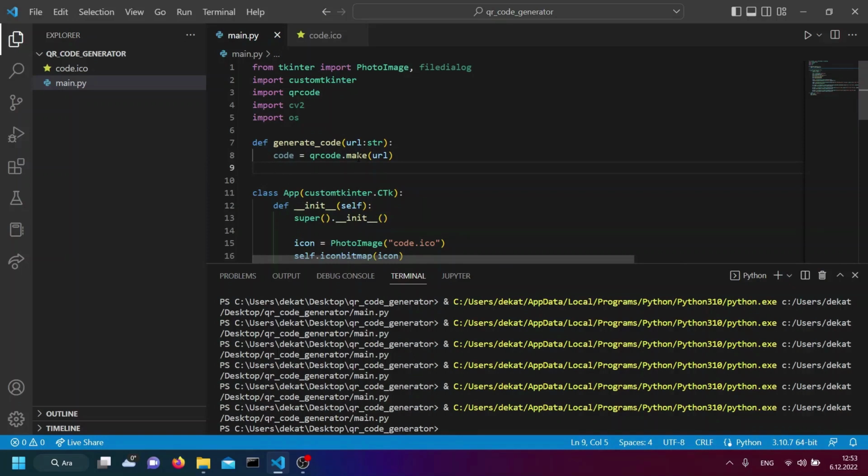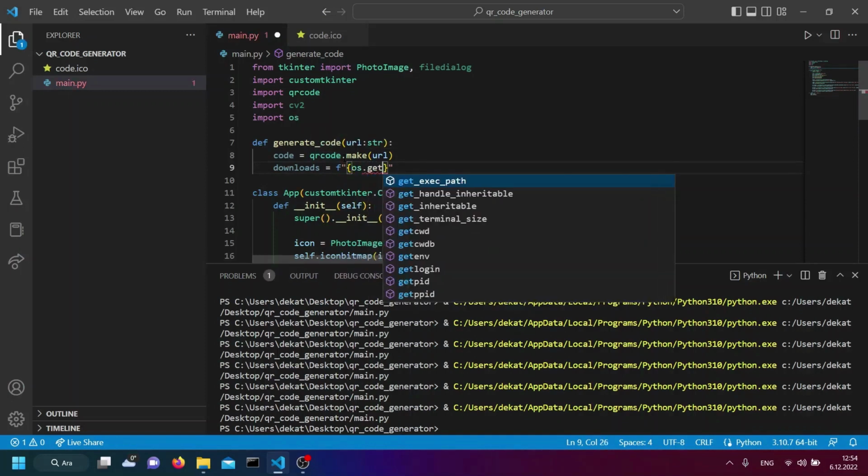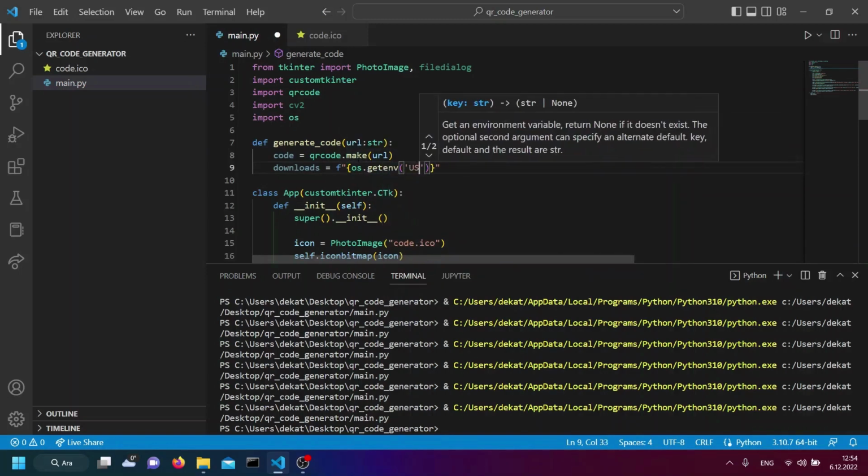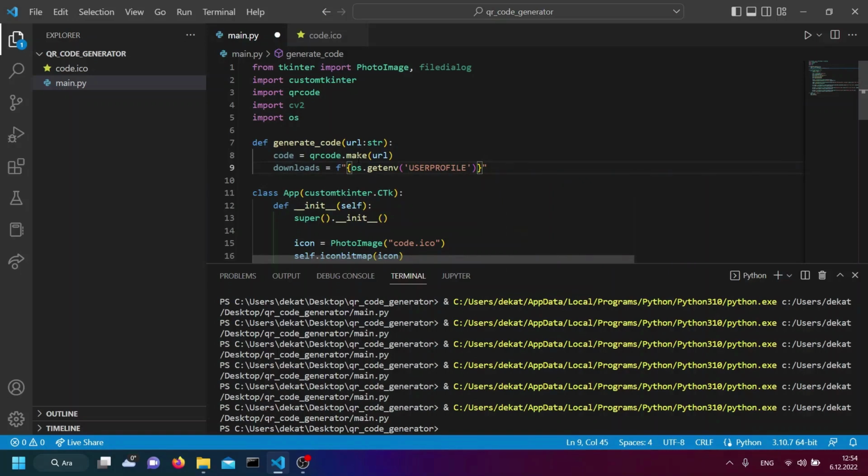But to do that, actually hold on, first we're going to need to get the user's downloads folder, right? So downloads equals f. Inside of this I'm going to say, let's see, what was it? Okay, I'm going to have to open brackets here. Say os.getenv, what was it again? USERPROFILE here. Let's see, what was next. Okay, and then here I'm going to say downloads. Then yeah, this should be it. This was all it was supposed to be.